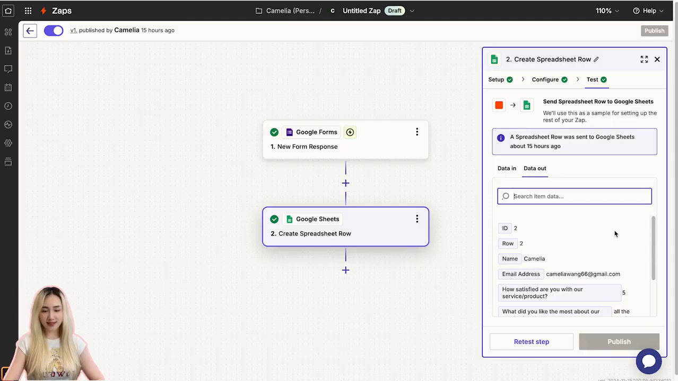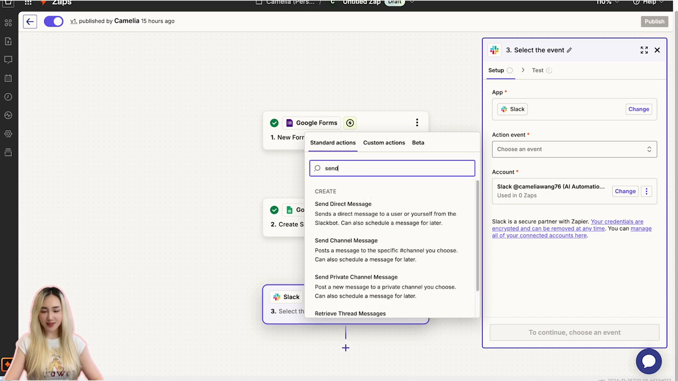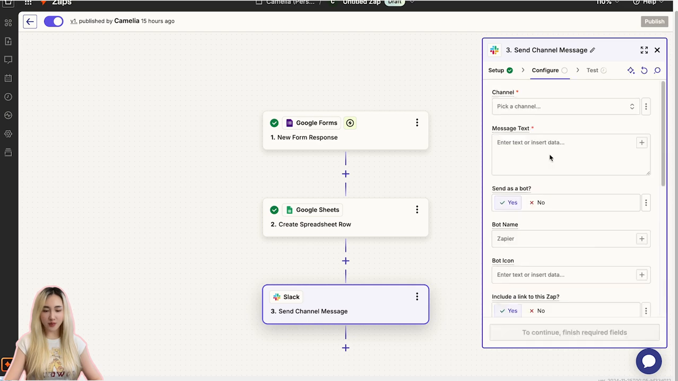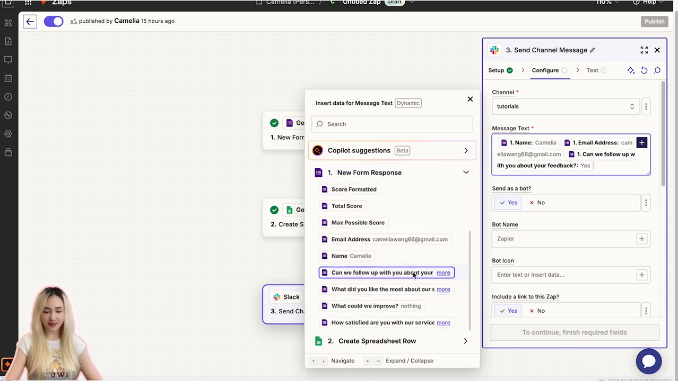To do this, click the plus icon here to add another step in the workflow and select Slack as the app. For the action event, choose Send Channel Message. Connect your Slack account and let's map the fields. I've created a channel called Tutorial and I will choose that one. For the message text, I can set the message to include the customer's name, email, and their feedback directly from the form submission.